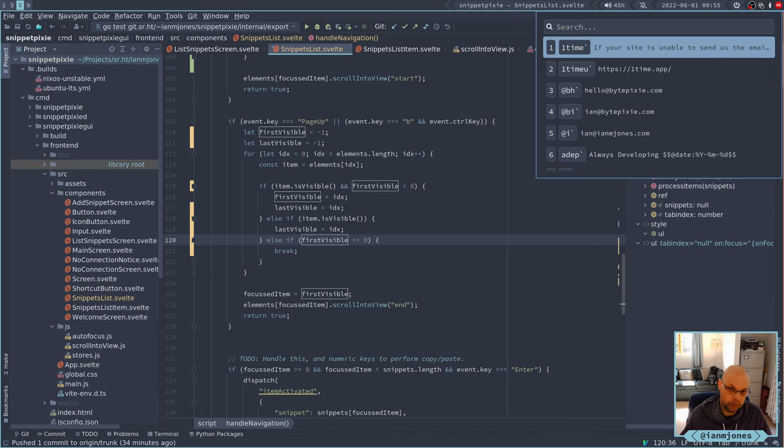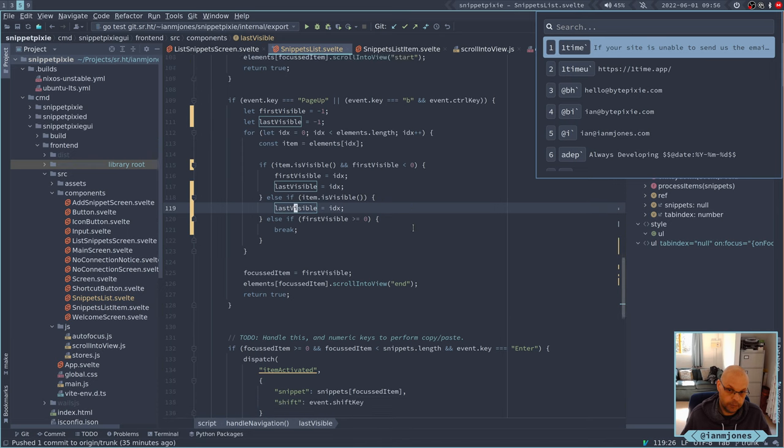We've got to the point where we found something that is visible and it's the first one, so we set it. We've come through the loop again and go, is visible, first visible's already set. So we drop into here and set that. Go around the loop a few more times doing this. Then we come to the point where it's not visible, it's not visible, and first visible has been set. Then we just break out because we're done. We found the last visible basically already. Okay.